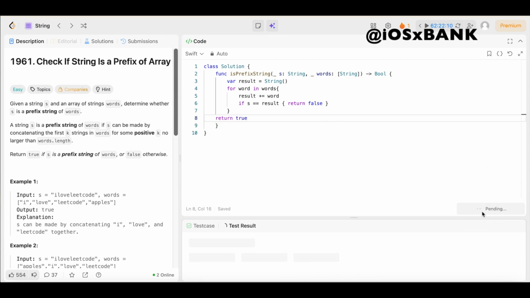Let's give it a run. Make sure it runs properly before we submit it. Ooh, we got the wrong answer. So let's see where we went wrong. Oh, sorry, y'all. These are backwards. This should be true, and this should be false. Hold on. Boom. Now that should do the trick.